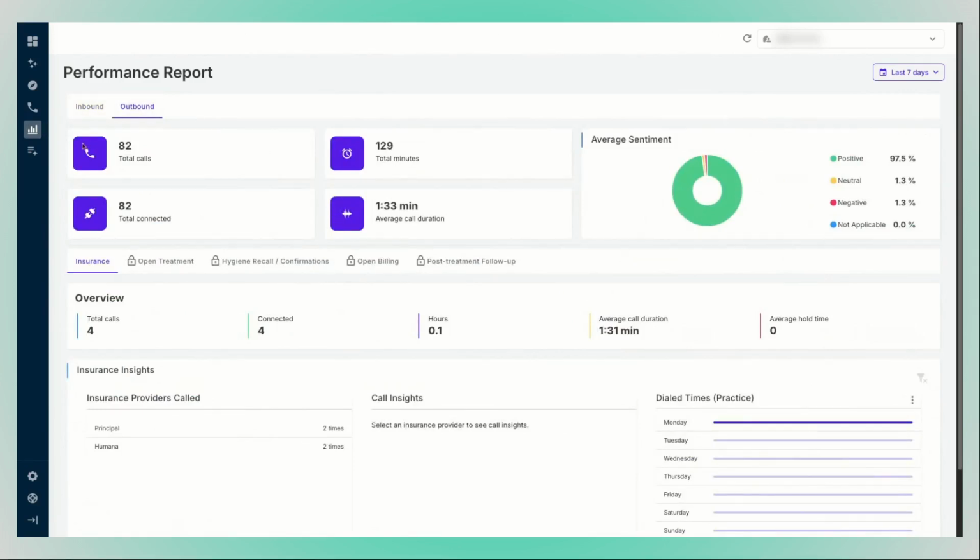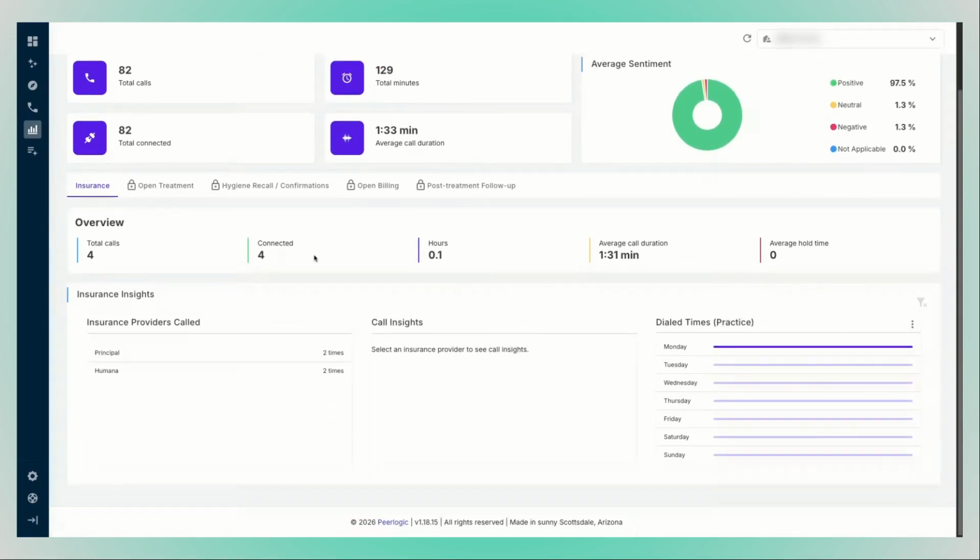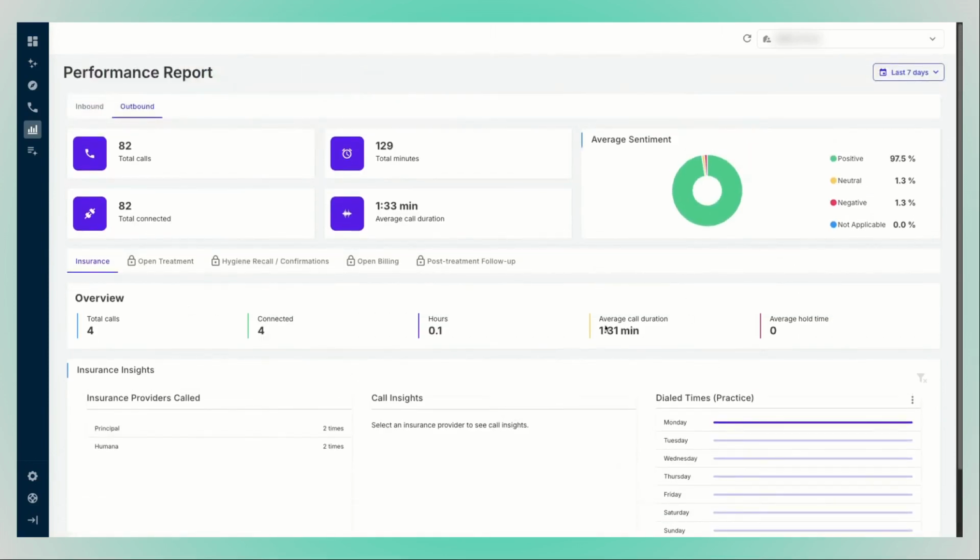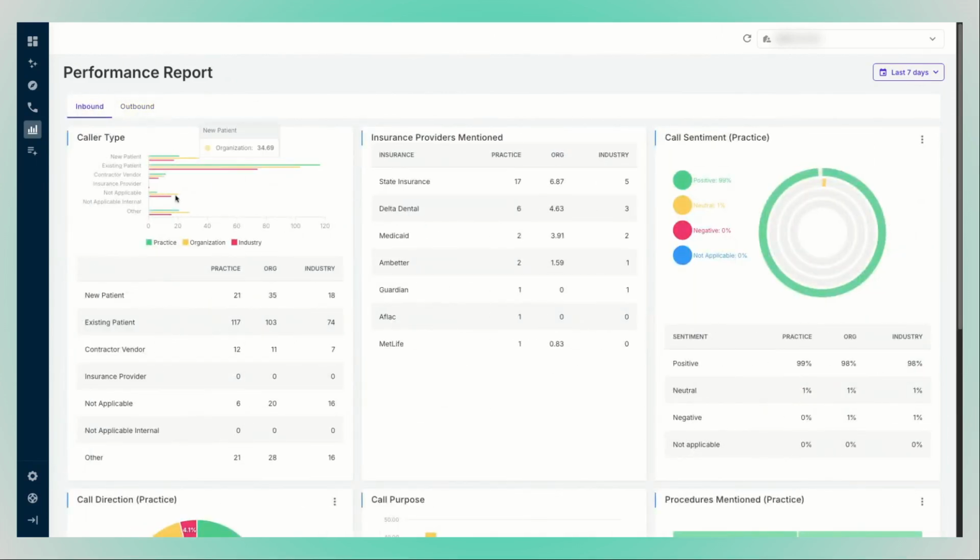This outbound report is just going to give you some general outbound numbers such as total calls, total connected, average call duration, total minutes, etc. You'll also see some insurance insights here, so insurance providers that are mentioned, and other numbers like call duration. So just some general outbound statistics there.